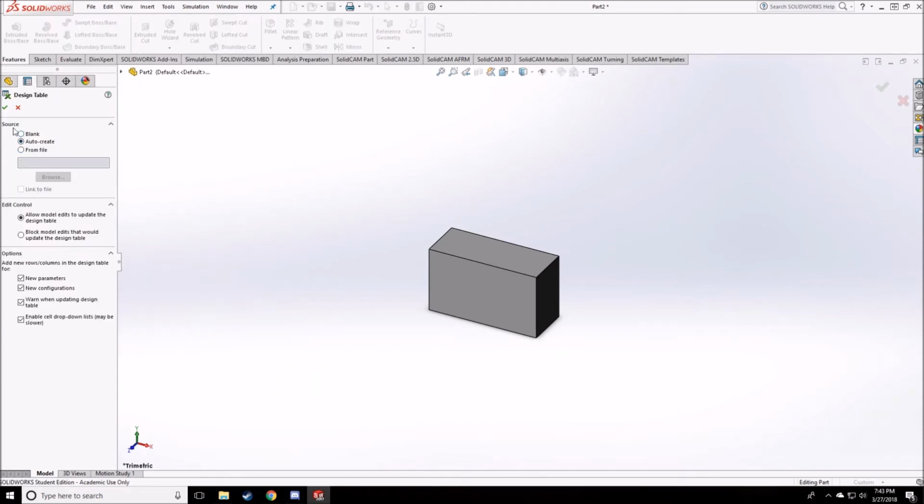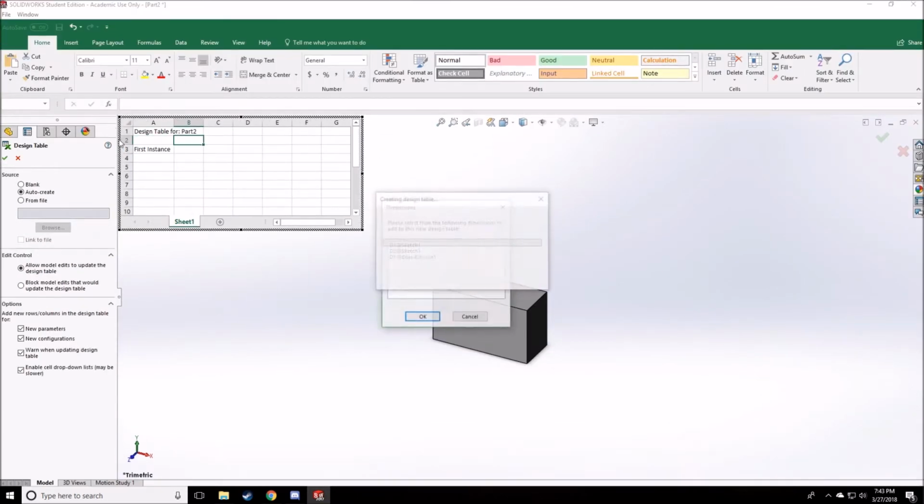You have 3 standard sources. You can create a blank design table, and auto create, which will bring up suggested sketch entities that you've created, and you can also create from a file that you already have. So we will do auto create, and this is what you'll most likely use normally. So just click the check mark to start that.